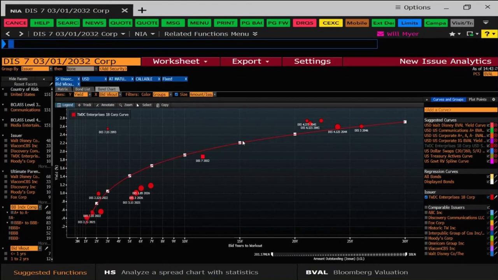So this is a really good way, if you're evaluating a specific bond, to see where it falls within the issuer as a whole, but it's also a good way, if you're on the capital market side of things, to evaluate a particular issuance. You can also, again, add curves, add comparable issuers, so it makes it easy to do that kind of comparison.